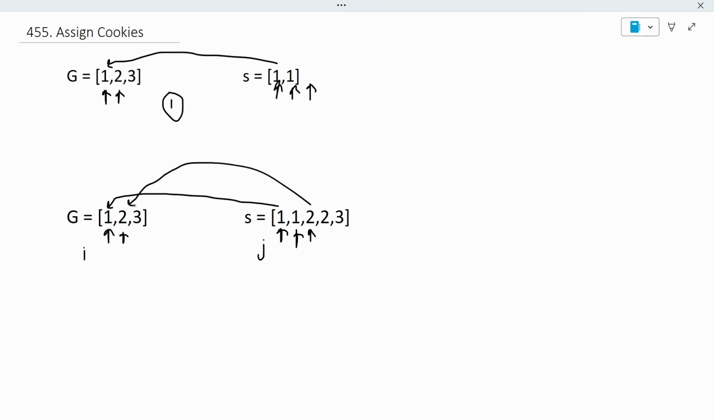to this child. Now, if we have issued this cookie to this child, then we will increment both the pointers, that is i and j. So now we will check if 2 is greater than or equal to 3. No. So we will increment the j pointer.